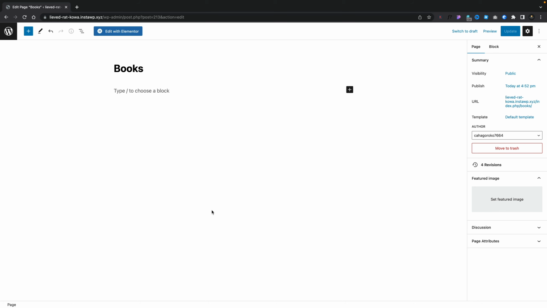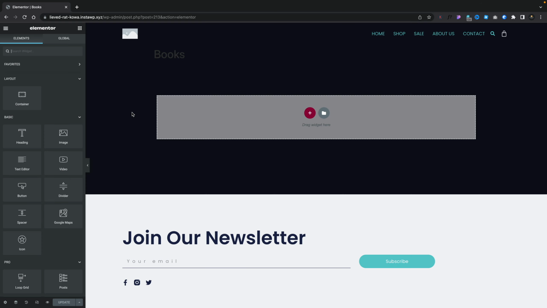So let's take a look at how we can use Elementor Pro to start pulling in this new custom meta information that we've created inside our custom fields and inside our field group. To do that, we've already created a blank page called Books. I'm going to edit this with Elementor, and that will load in the page design that we've got created.